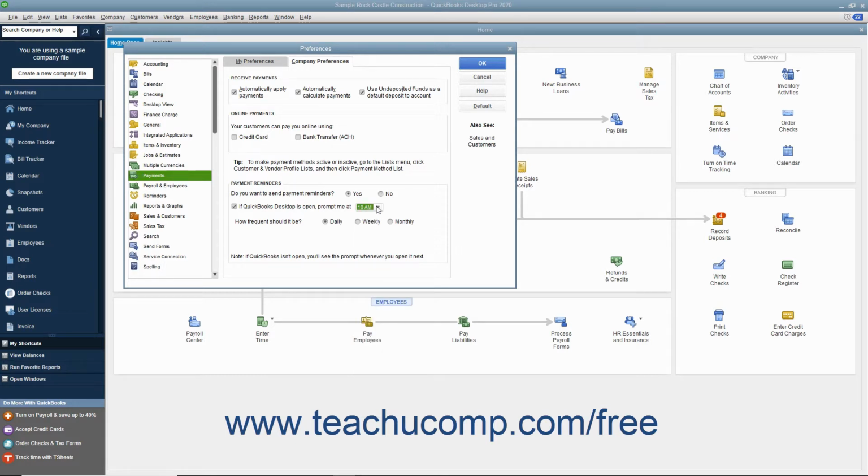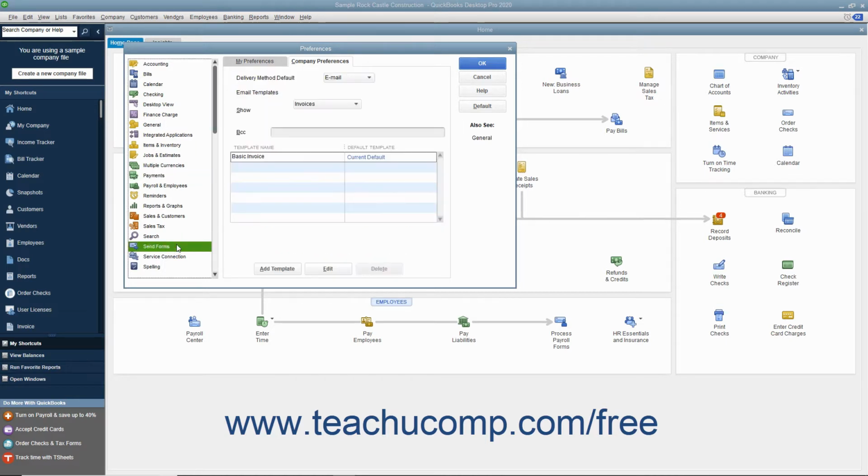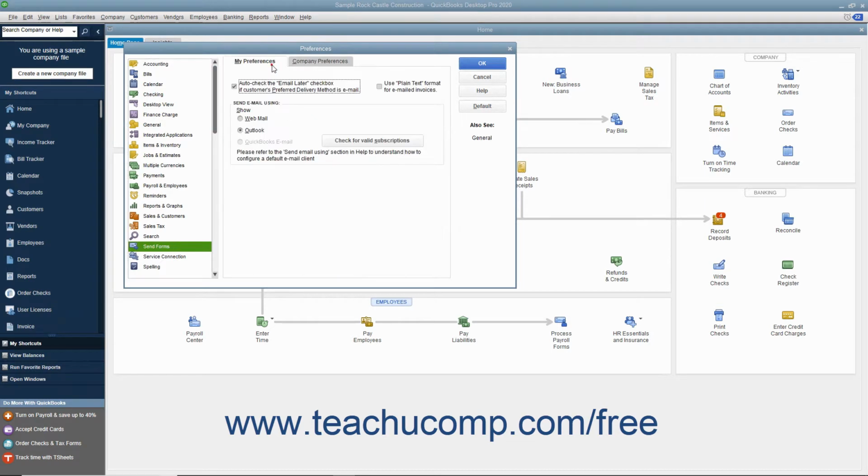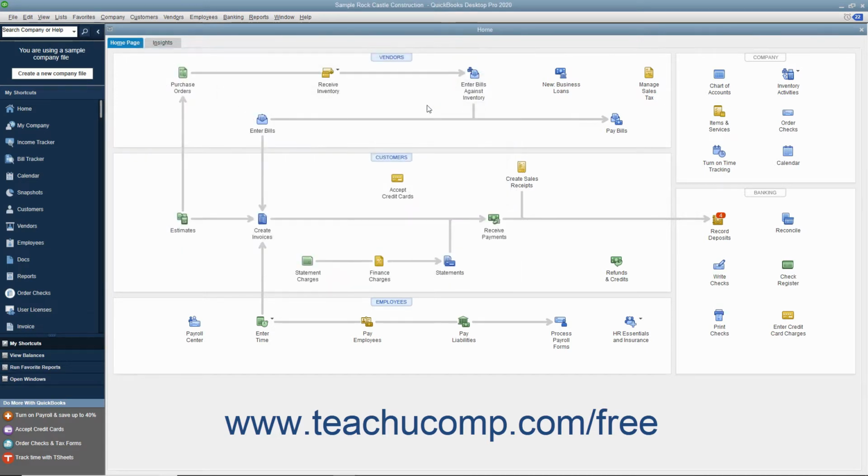You can set the reminder frequency by selecting an option button choice for daily, weekly, or monthly below the dropdown. Note that you can also uncheck the checkbox at the left end of this setting to disable payment reminder prompts if desired. Also, check the options you have enabled for sending forms via email by clicking the Send Forms icon at the left side of the Preferences window. Ensure you have correctly configured your email client on the My Preferences tab within the Send Email Using section. After setting your desired payment reminder and email preferences, click the OK button in this window to apply them.